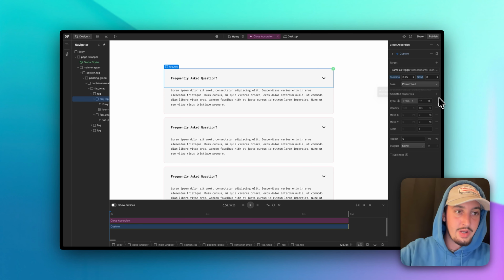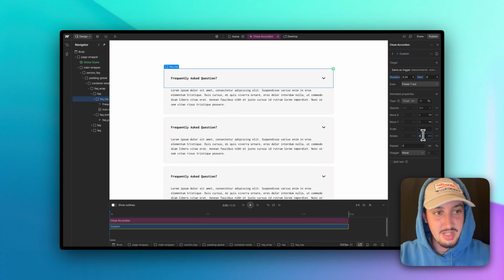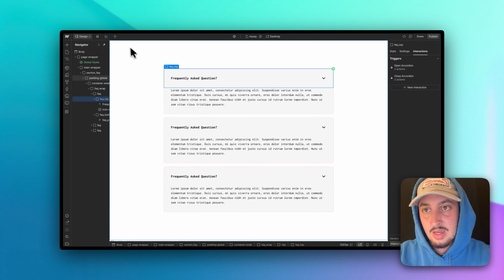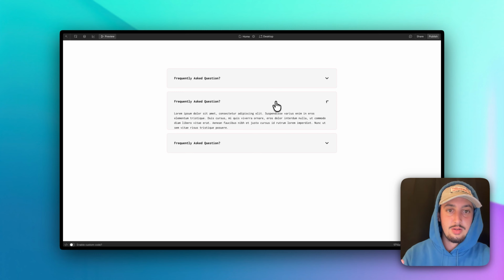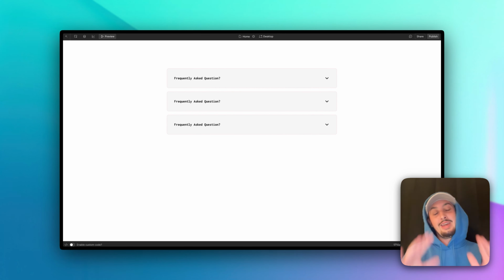And then for 2, we are again going to get our rotate, and we are just going to set that to 0 degrees. So let me take a quick look. Everything here looks good to me. I'm going to preview it now. Open, close, open, close, open, close. So it is working. That is it.